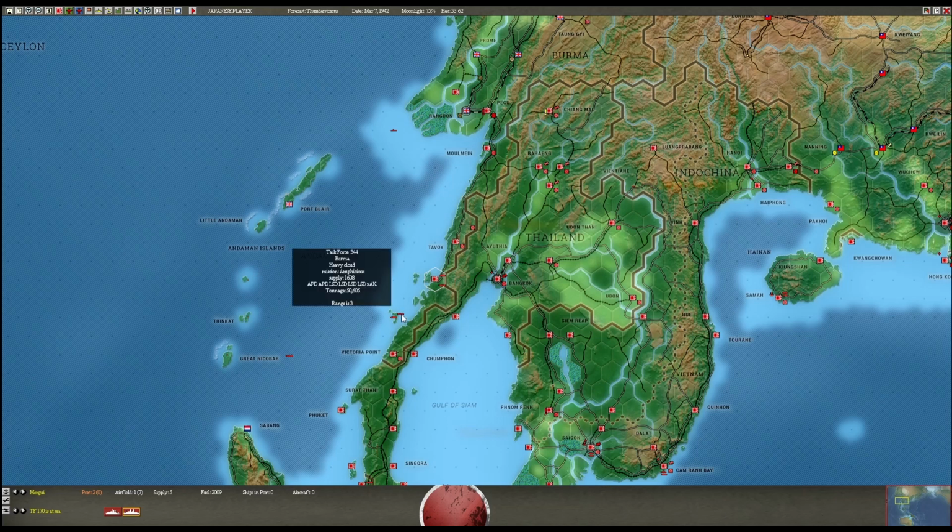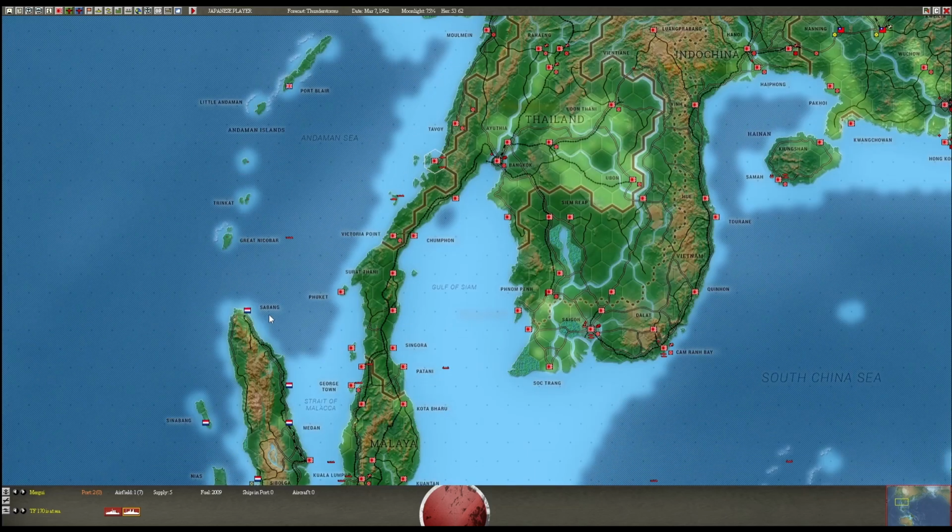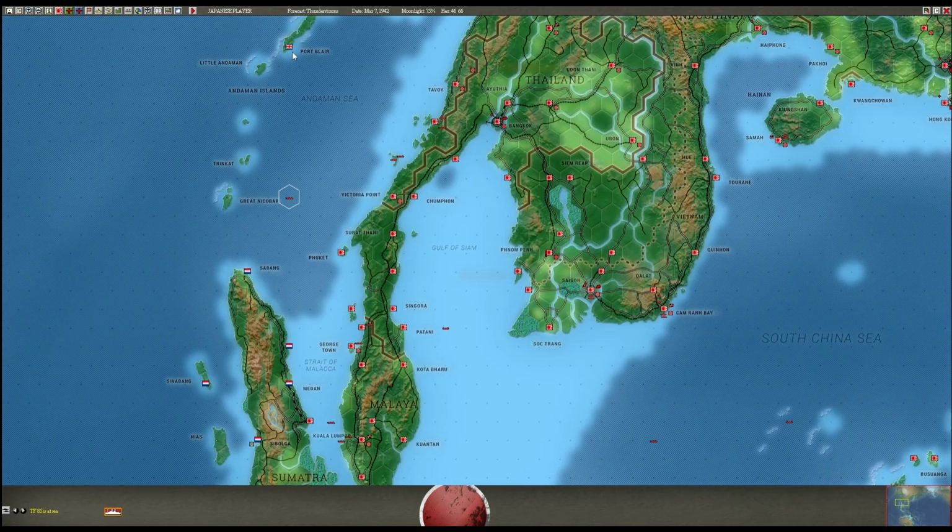These guys are just heading back to Singapore. This guy's heading up to Port Blair to capture that. Then we'll grab these islands.